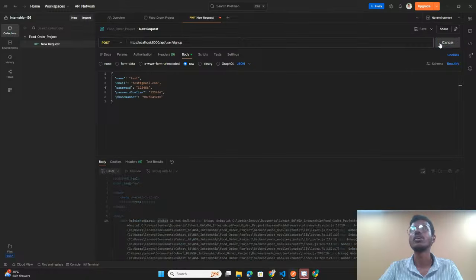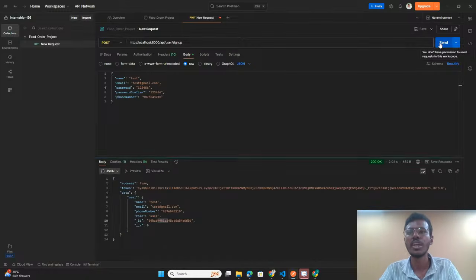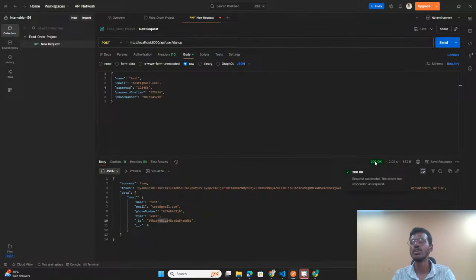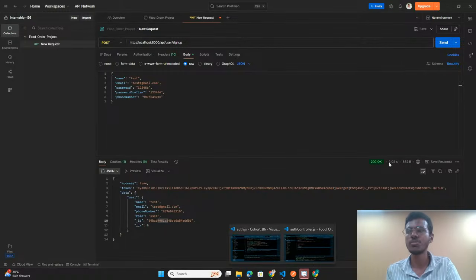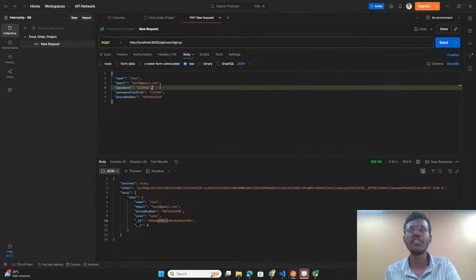Now I am resending my request. Let's see if it works this time. Yes, now it's working. That's why we got a response of 200. What does 200 OK mean? When I hover over it, the Postman UI tells me the meaning of that response: request successful, the server has responded as required. What you expected, that's what the server responded, because the data is perfect.